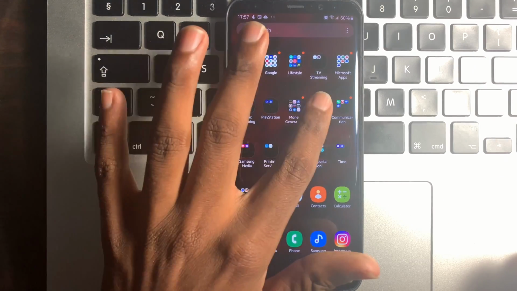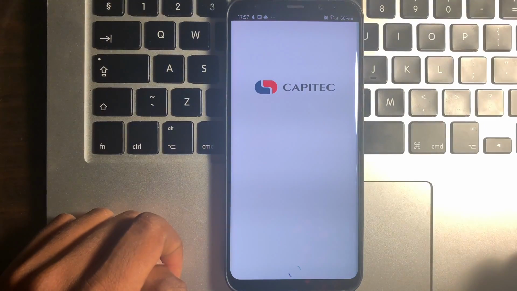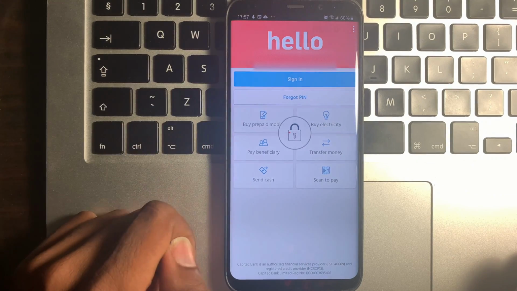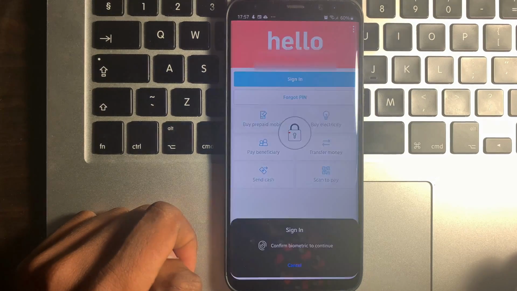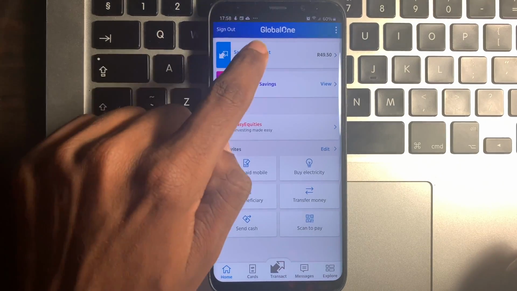Select Capitec. Select Sign In. Use your biometrics to continue. Select Savings Account.